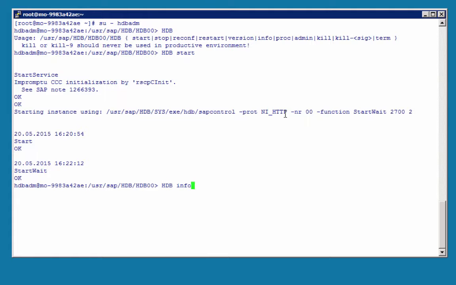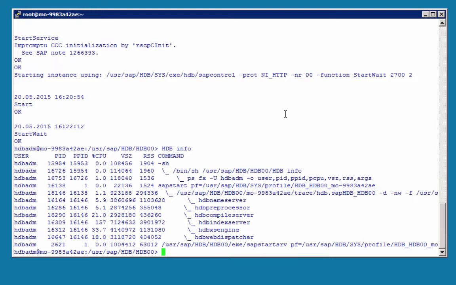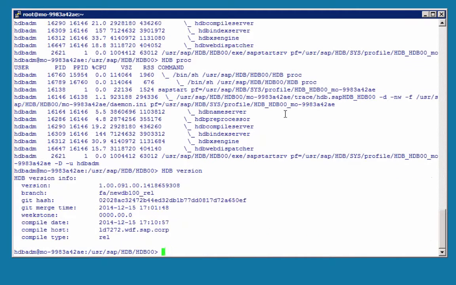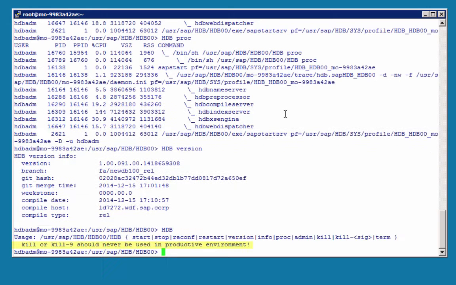Okay, HDB info will give us information about the status. Same for HDB process. HDB version will return the installed version. And HDB kill is the equivalent of stopping a service in HANA Studio. Kill-15 will do it gracefully, and kill-9 will do a hard stop. And as mentioned, this should never be done in a productive environment. These are all Unix commands.